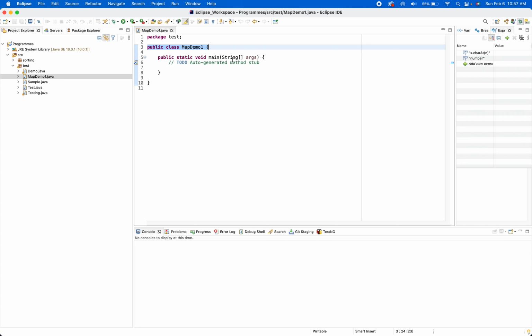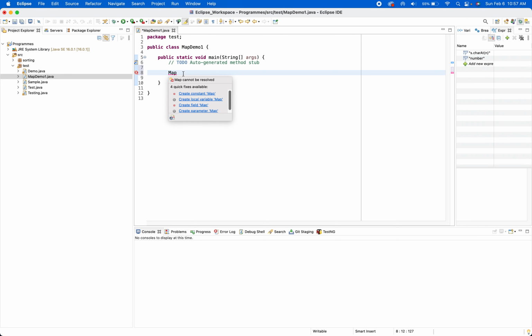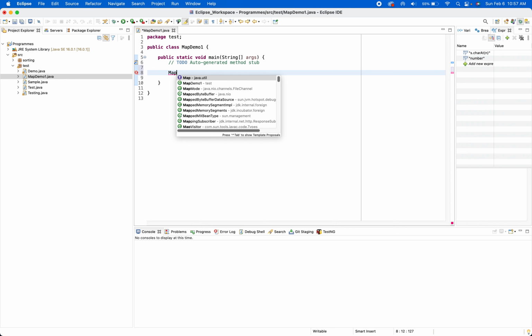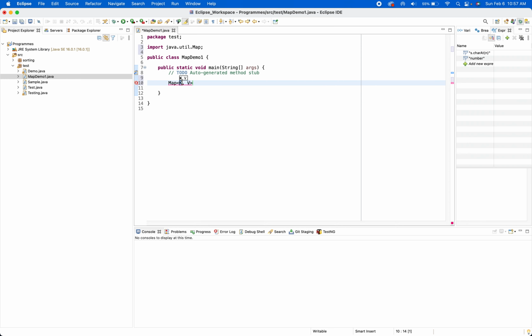Now, how to create a map. Whatever I explained, I'm just writing one more time. Map. If you hover, it will say map cannot be resolved. Then it gives you a control suggestion, basically the java.util package Map.